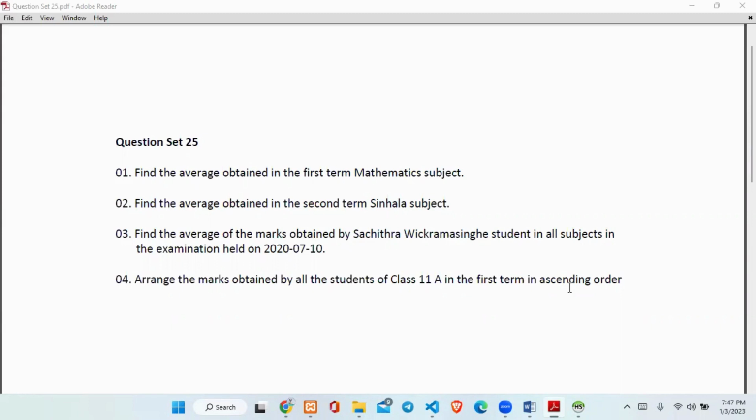So in this video, we are going to answer the questions regarding the database we created in our 16th question set. So we created a database called Exam Marks DB. So now we are going to answer the questions regarding that database. We are going to answer these questions using queries like insert queries, update queries, delete queries, search queries, and join queries and subqueries. So I'm going to type these queries in our HiDSQL software.